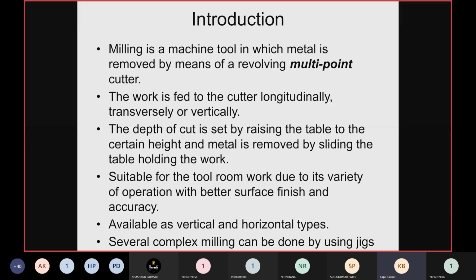Got it? So depth of cut is nothing but a parameter through which your metal will be removed. Depth of cut is a numerical value, and that can be set by the up and down motion of the table. So the depth of cut is set by raising the table to a certain height as per your requirement, and the metal is removed by sliding the table that holds the workpiece.